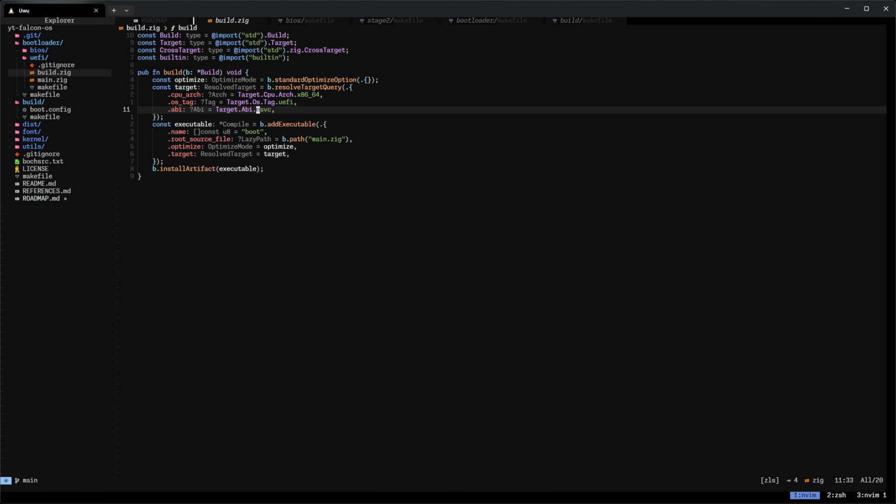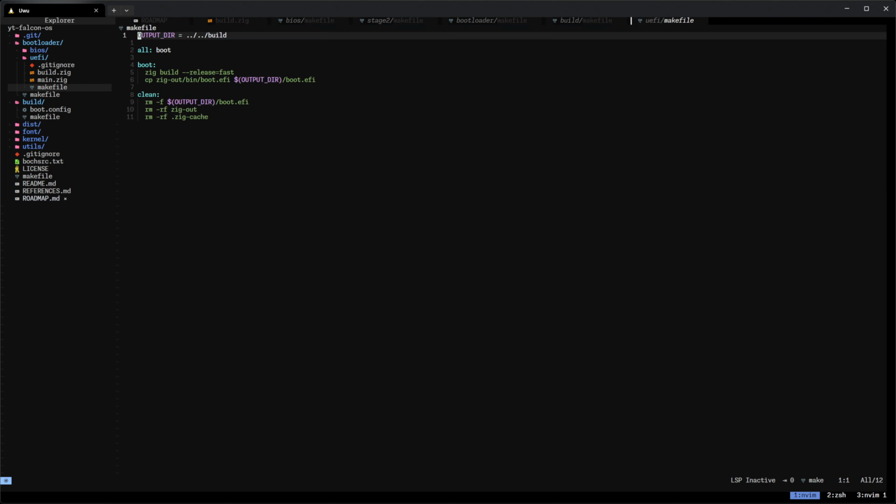The ABI, we are using MSVC just so that we can get the EFI application targets and stuff like that. Otherwise, we are creating an executable that we are calling boot. And of course, we are compiling our root source file being main.zig. And then we install the executable so that we can have it in zig-out/bin.